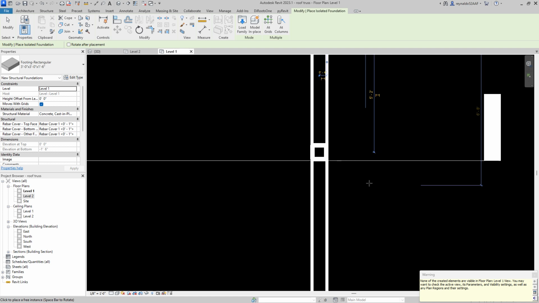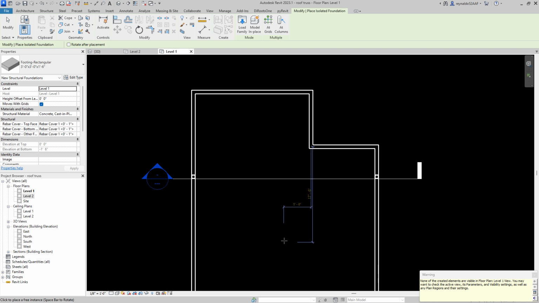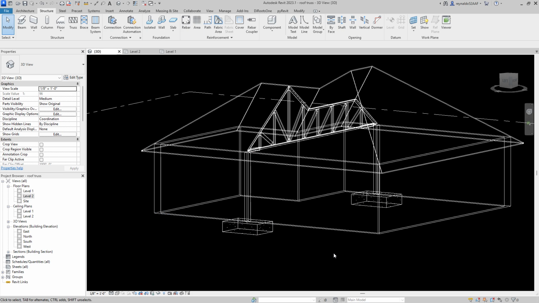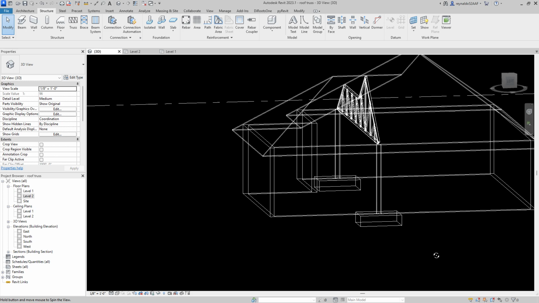Basically, the warning sign is telling us that from this viewpoint you can't see it, and the reason you can't see it is because our view range is not set so that we can see below the slab. But if we go to a 3D view, you'll be able to see those spread footings.